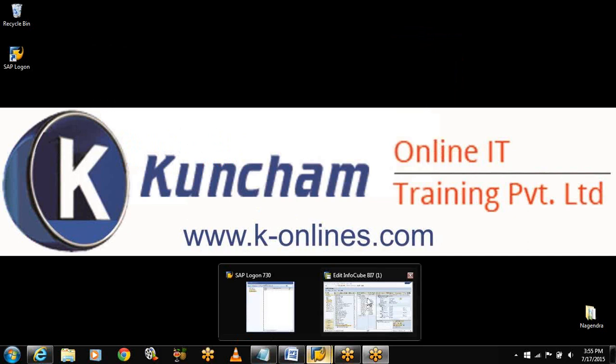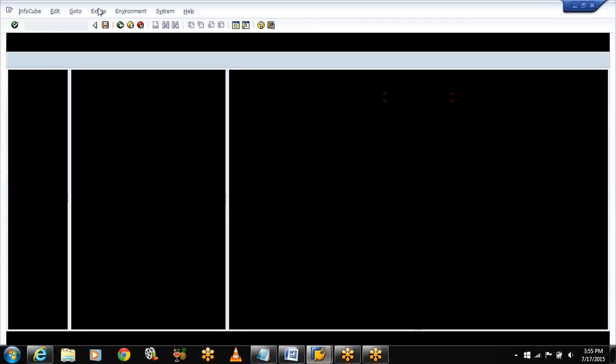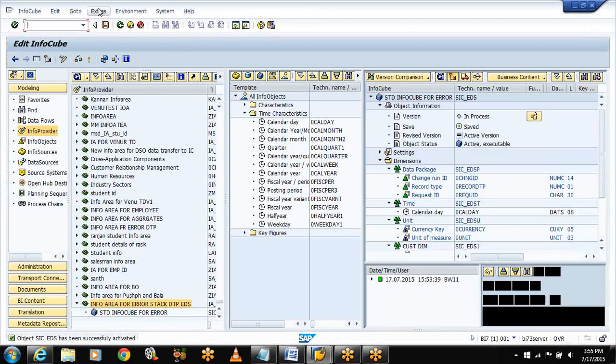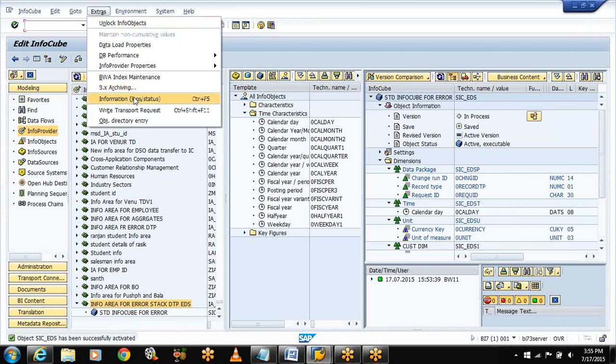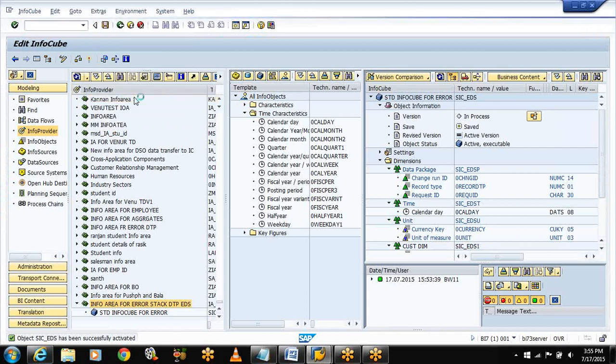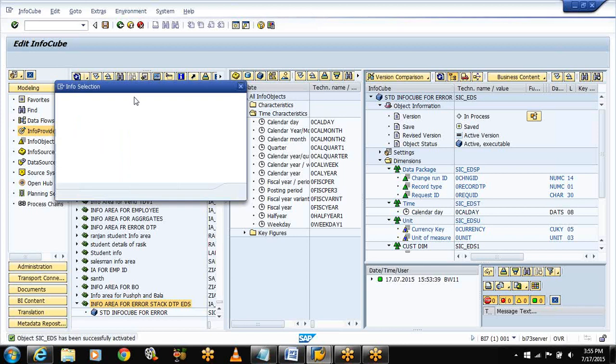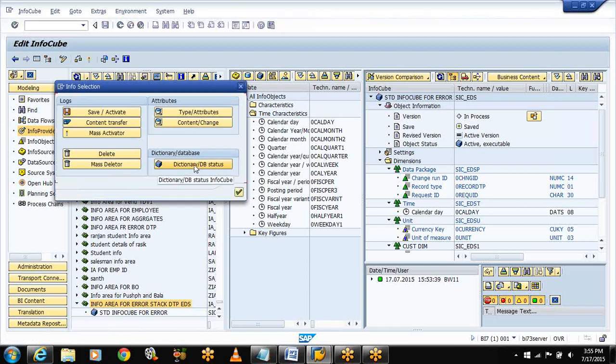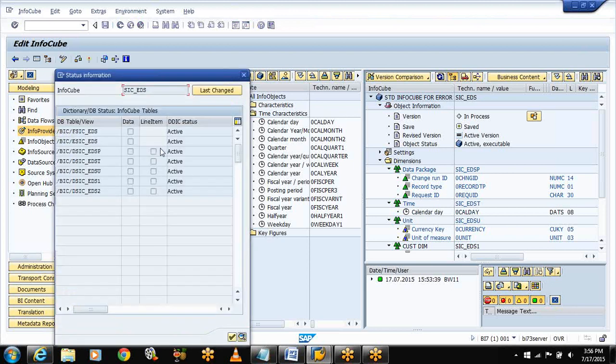Let me open the table. Select extras in the menu bar. Select information, logs or status. Select dictionary or DB status of InfoCube. Observe this, all are in the active status. /BIC/F SIC_EDS: SIC_EDS is my cube name, and F is the fact table.